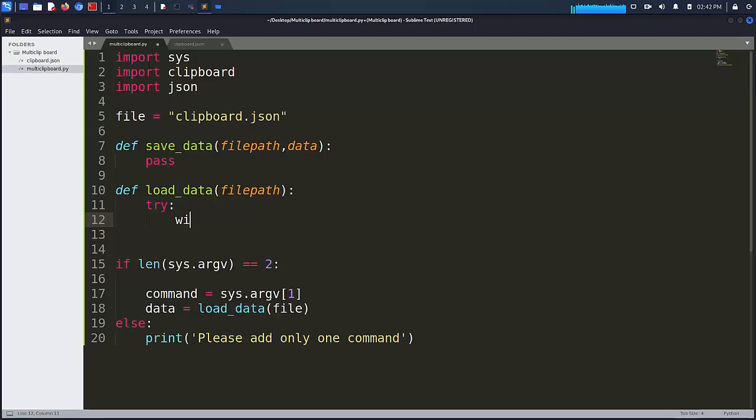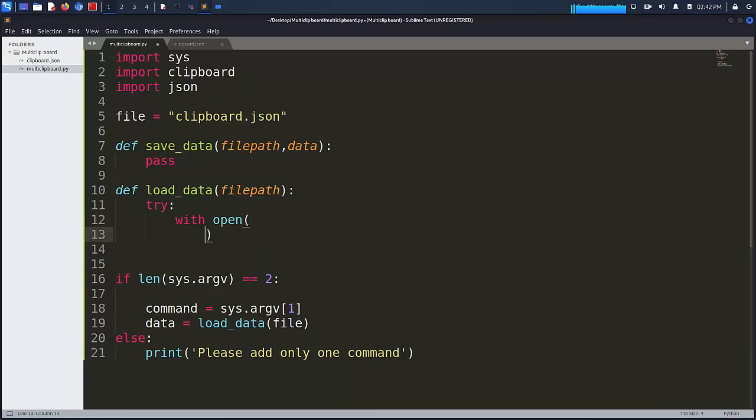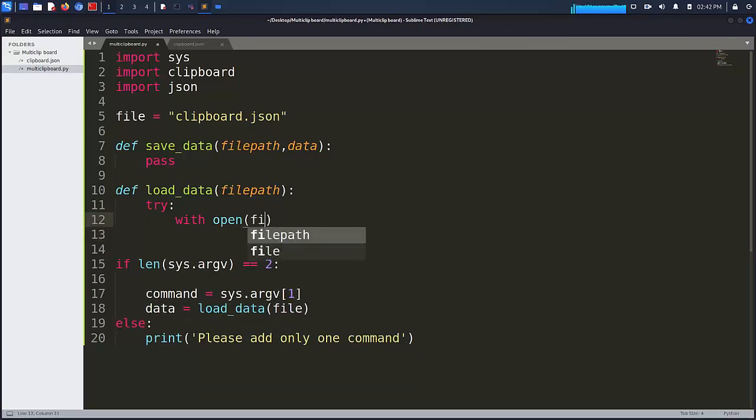If we load the file and if we don't get any kind of data, then it can actually throw an error. So to open up the file, we'll write here with open, and the first argument is going to be the file path. And the next argument will be the mode of opening the file.